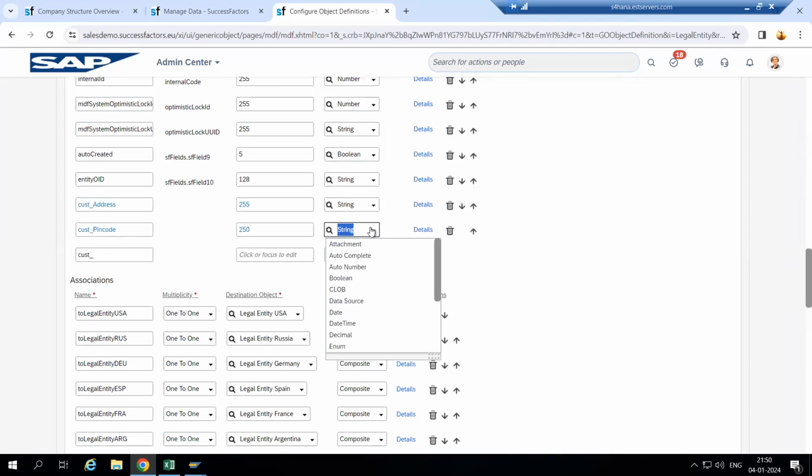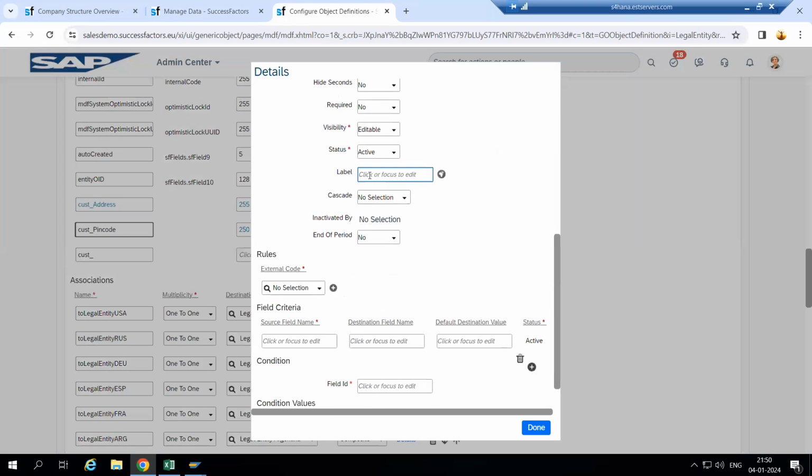And here I want number. So pin code is a number, right? So I want the data type to be a number. Now you can go to details and design the label. Now pin code, and save it.